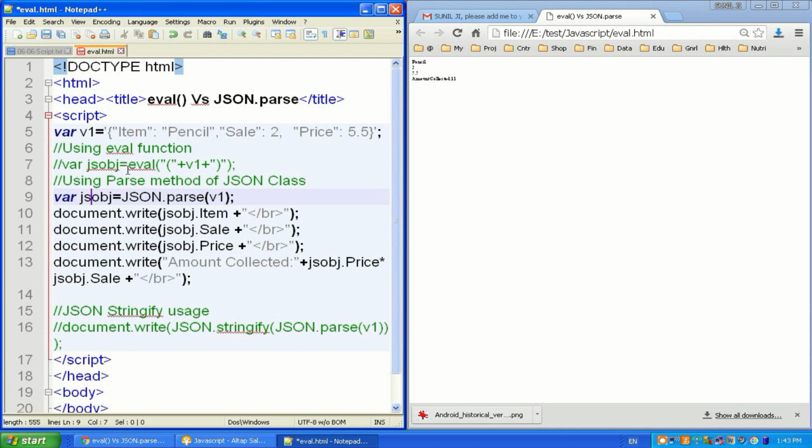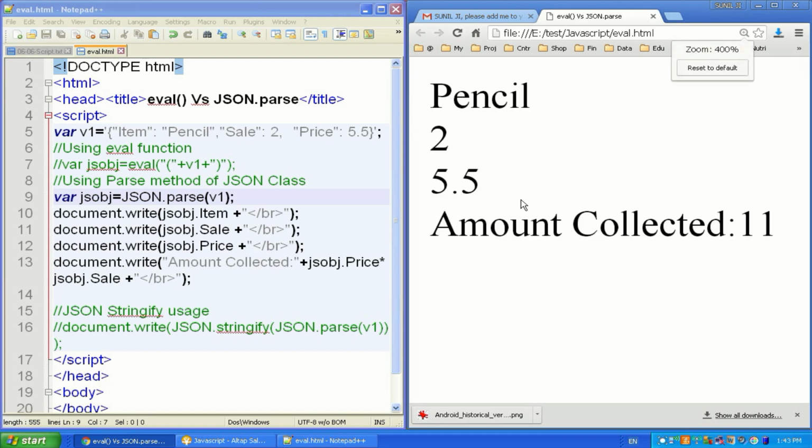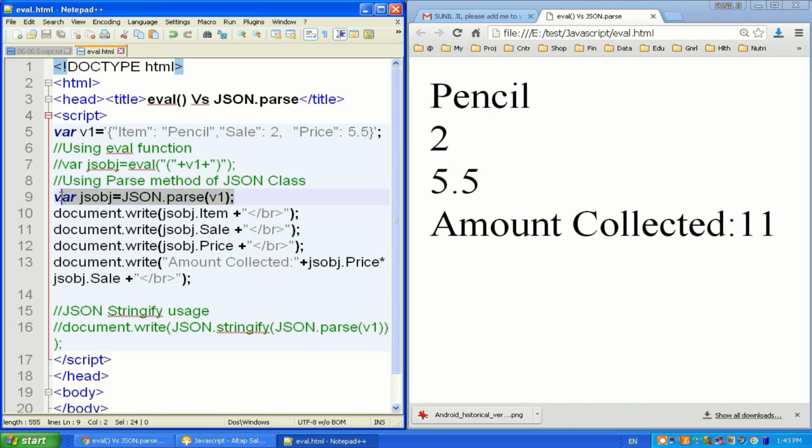Just see, I am saving this now and again reproducing it in the browser. The same thing has come, but it has now come from the JSON.parse method. So they are quite similar, but you have a secured method and all modern browsers prefer this method now.